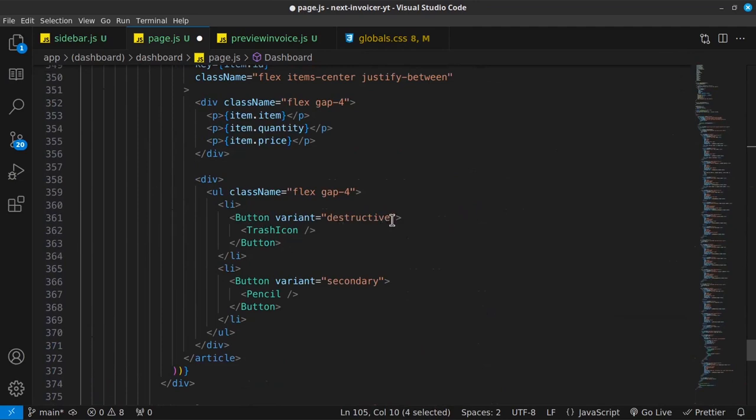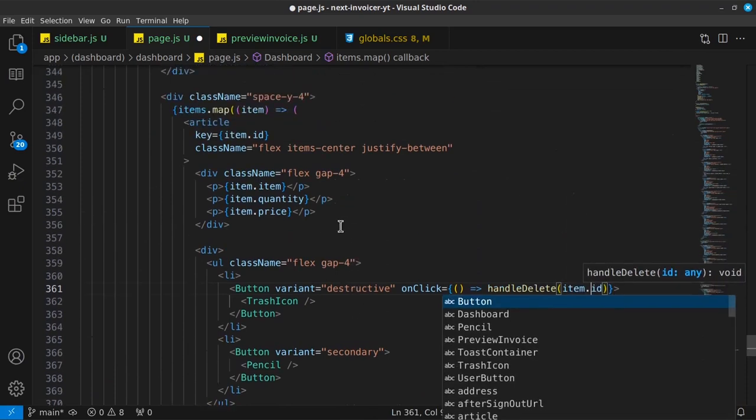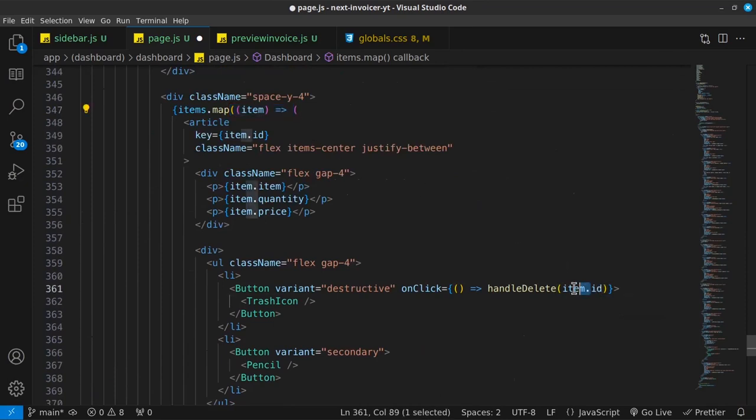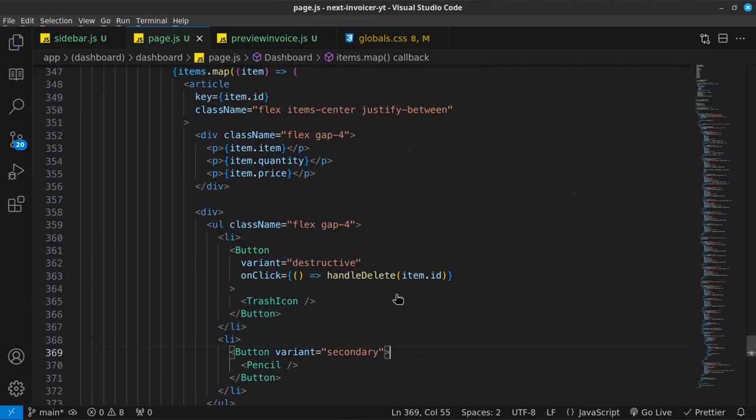So the destructive. I want to go ahead and add an onClick here. And when I click on it, I want to pass in the handle delete function, and then I want to call the ID. I think that should be it. So it's not even ID, it should be item.id, because that's how we are accessing the items inside the map method here. So item.id, let's save that.